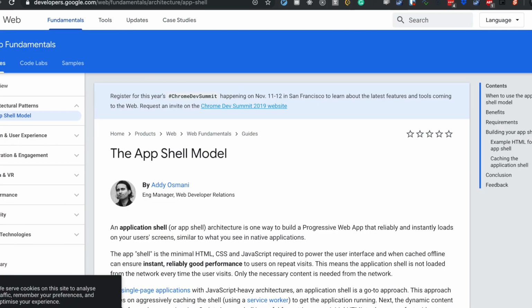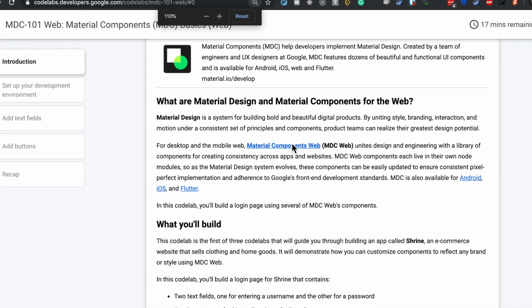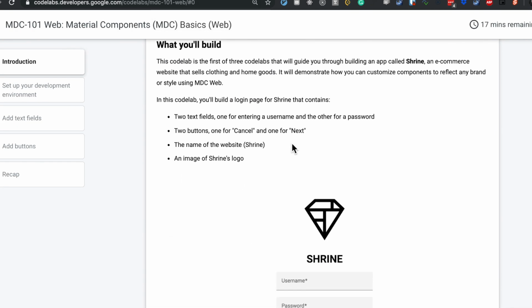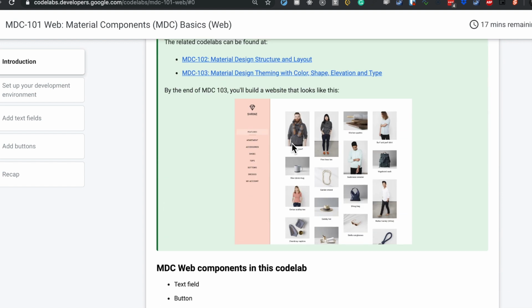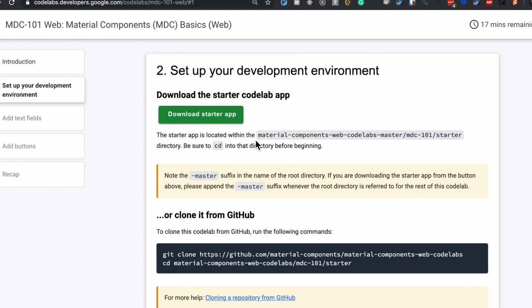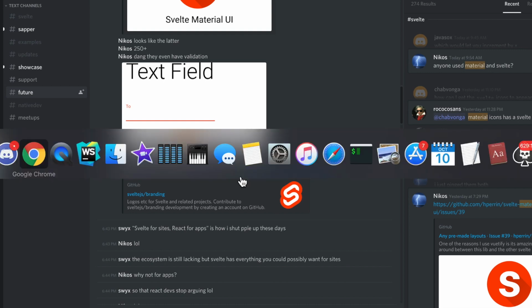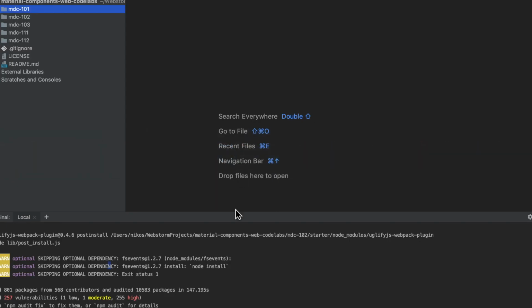So anyway, I want to just run through this tutorial with you. They've got this thing here, Material Design: building bold and beautiful products. So there's a tutorial here. So let's go next. Download the starter app. I already have that. So I want to go into the starter package. So let's just go into here.